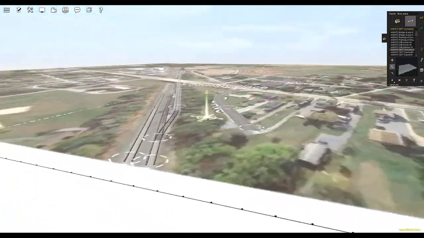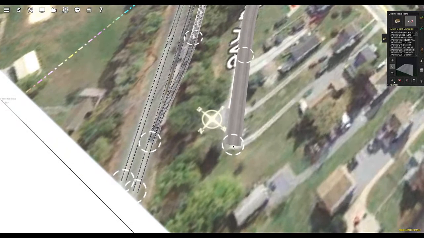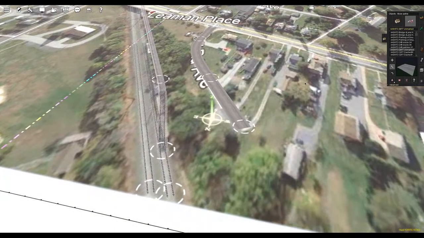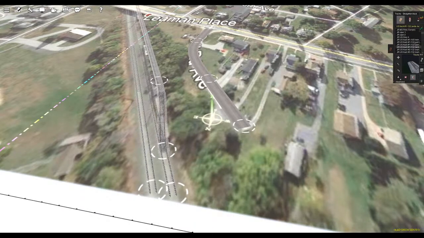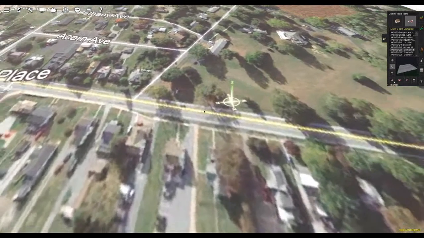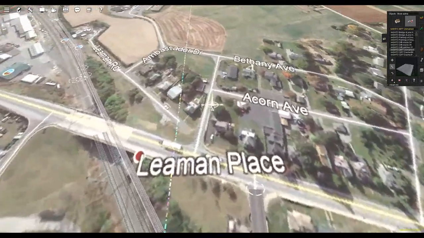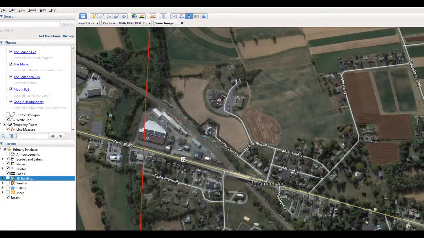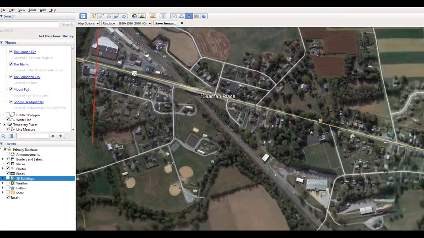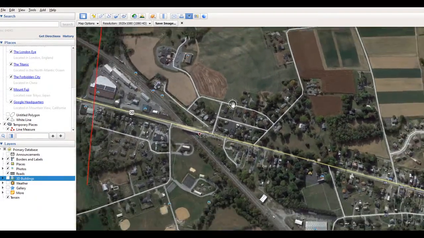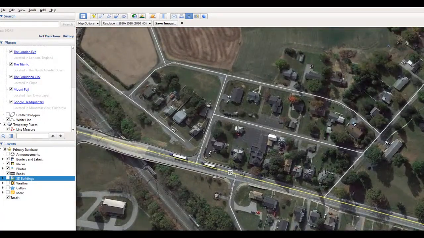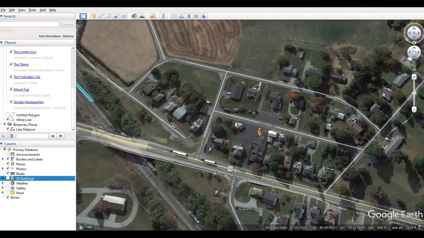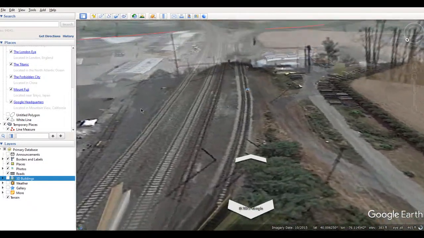This also helps with getting things laid out. We're gonna use all these roads, I'm assuming. Let's switch over to Google Earth here. Let's go in on Acorn Avenue. Let's find it. And of course, there's Strasburg in Strasburg.